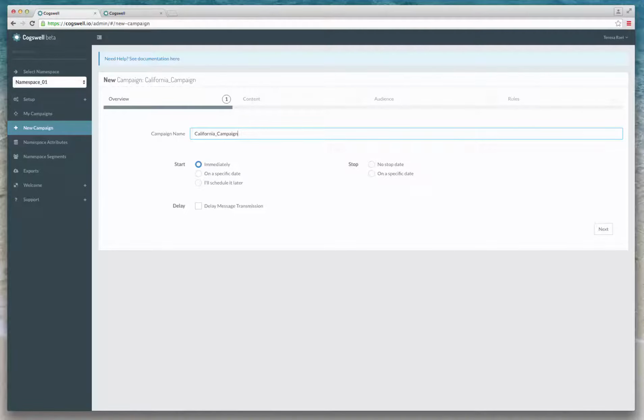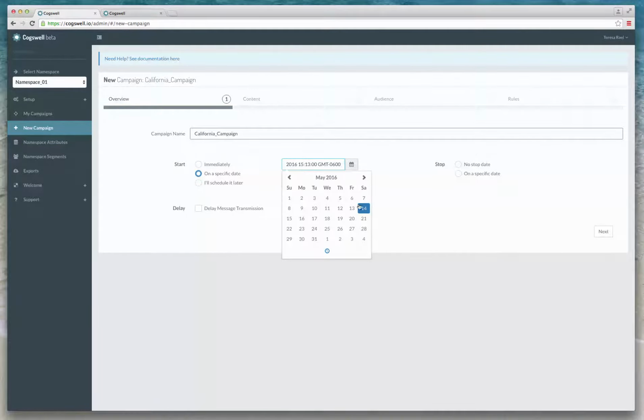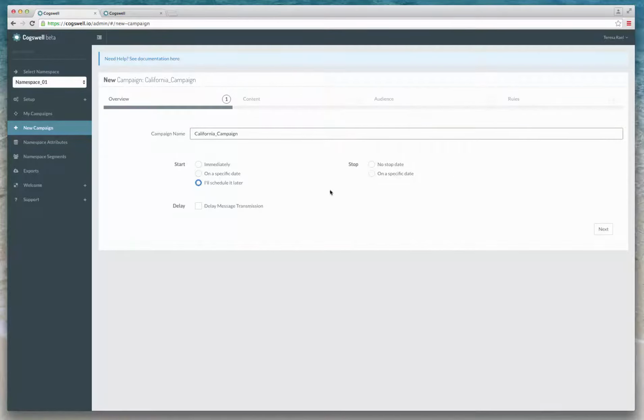Once I've named my campaign, I can choose when I'd want to start and stop this campaign. Starting immediately is the default value. I can choose to start my campaign on a specific date by selecting a date from the calendar. I can choose to schedule it later. I can also decide when I'd like to stop the campaign.